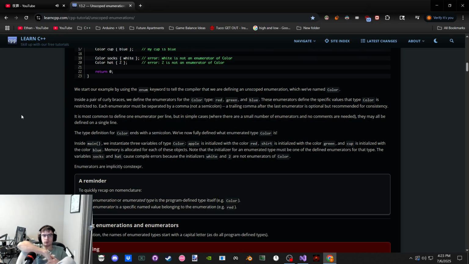Note that the initializer for an enumerated type must be one of the defined enumerators for the type. The variables socks and hat. Yep, because white and 2 are not enumerators. Implicitly constant expressions. Oh, cool. I don't know what they are yet, but they are. Those are the values. The enumeration is the program type. The enumerator is the value. Cool. Enumeration, enumerator. Why is it called that? Don't know.